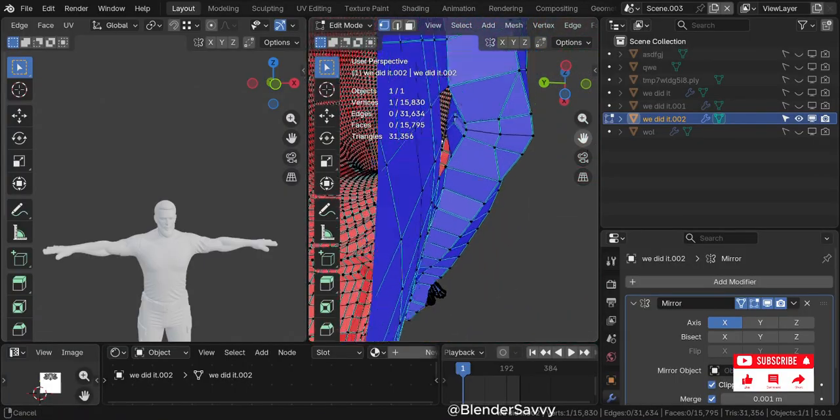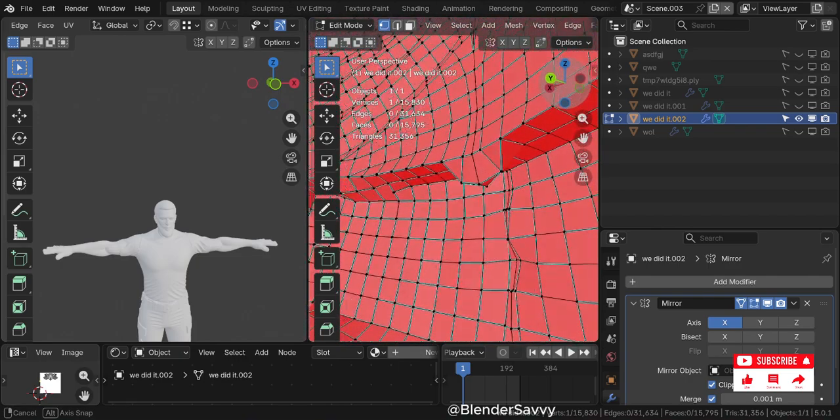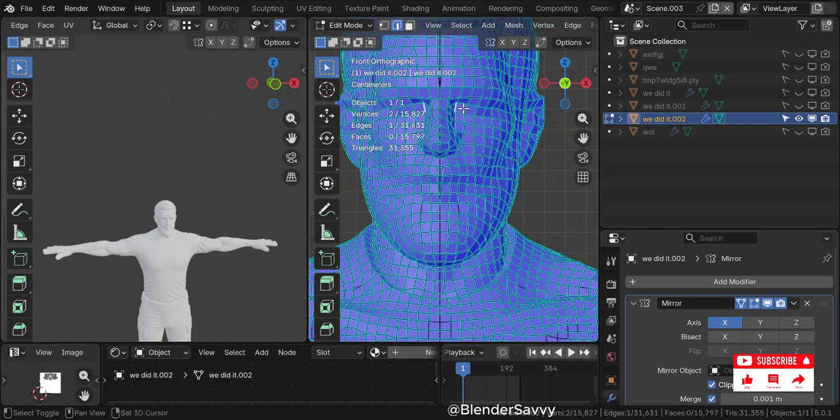But don't apply the mirror modifier until you're actually done with everything. Don't apply the mirror modifier. That's one thing that you need to know. Do not apply the mirror modifier until you're done with a lot of things. Like you can see that I'm selecting one part and the other part misses.